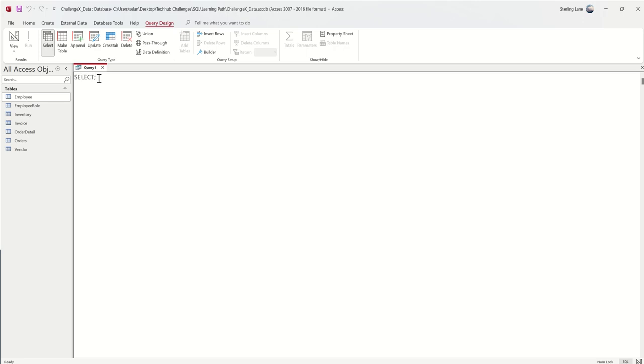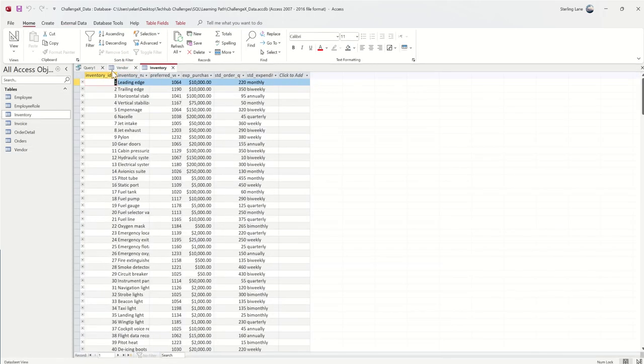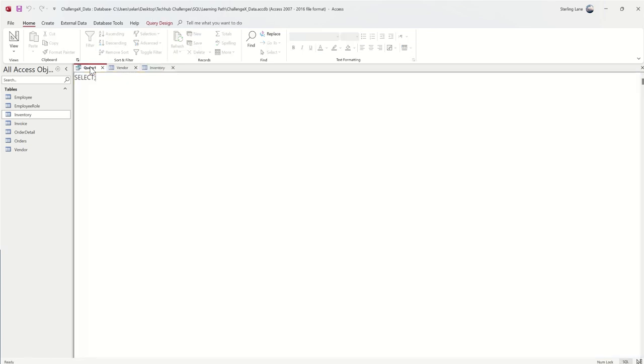So how are we going to do this? Well, first we need to figure out who our preferred vendors are that we purchase inventory from. So we know we're going to want to use the vendor table, and we know we're going to want to use the inventory table, because the vendor we purchase from is in the vendor table right here, and then the inventory table has this information, which is useful. So first we want to select the company name from the vendor table, and then we also want to select the expected purchase price from the inventory table.